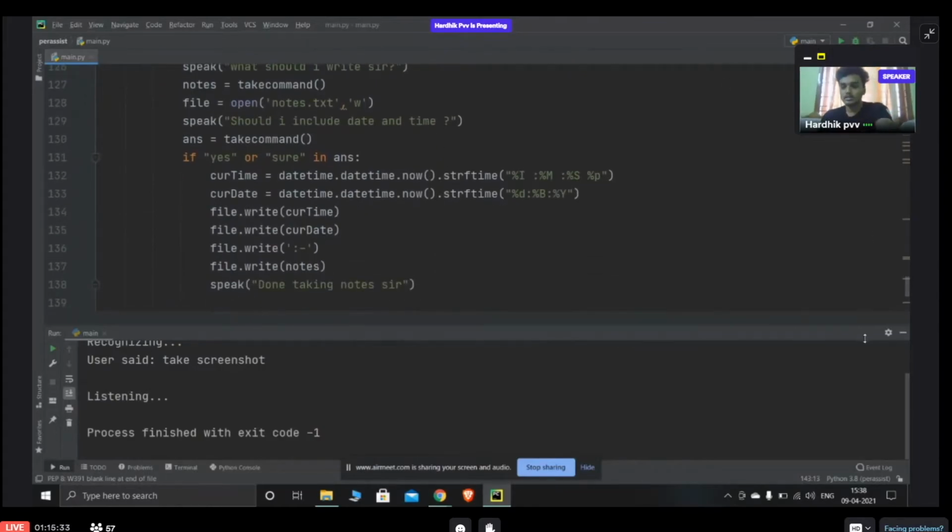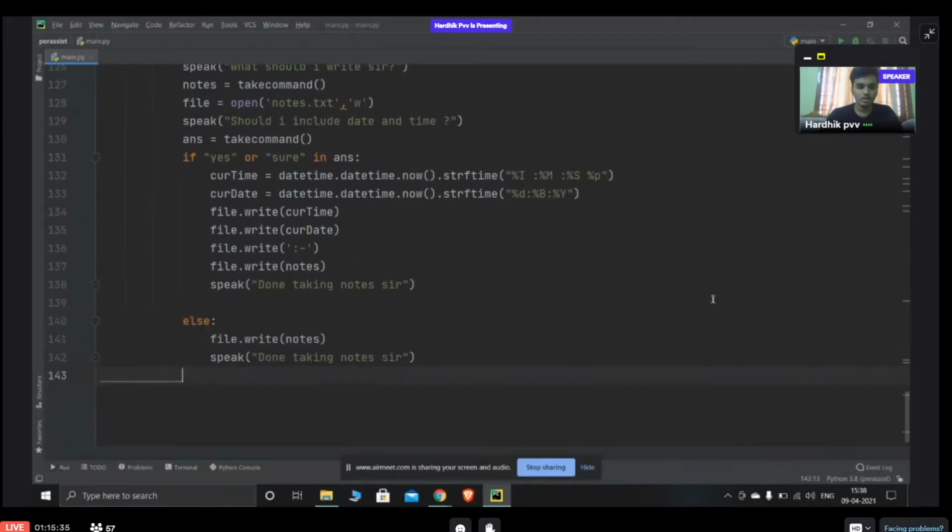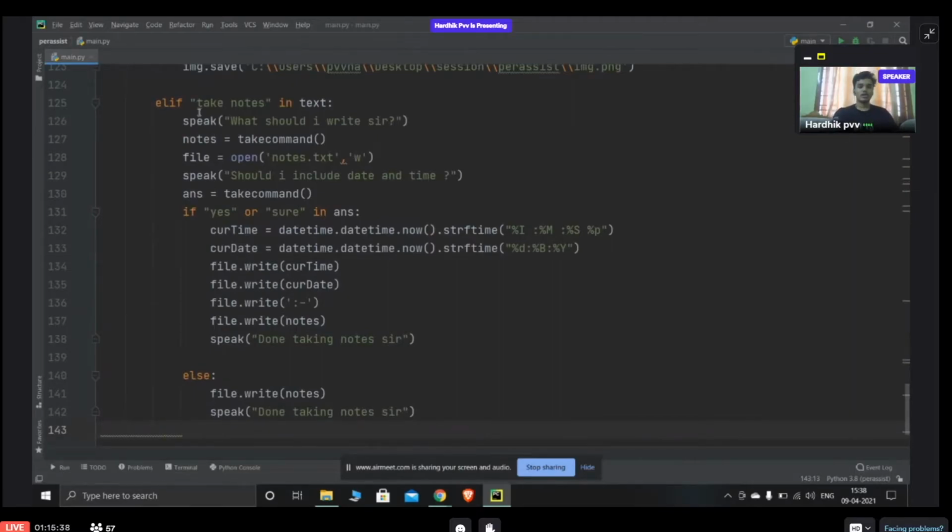So I'll just repeat the whole code once again. To take notes, first I'll just say take notes. There are no additional libraries required for this function. Directly it will ask me what should I write here, and then I'll tell what I need to write, some random thing I want to tell or write down. It will take it in the form of the take command function, and store it in the variable called notes. After storing it, it will open a new file called notes.txt, the notepad file format, and the W here indicates write. It's not for reading, it's for writing.